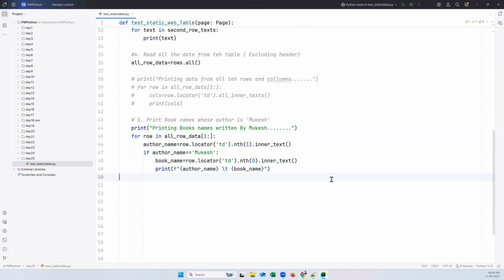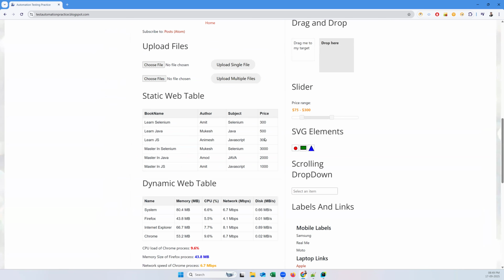Okay, now we'll see one last requirement. Sixth one. So in the same table, I want to find the total of all the prices, all the books. Each and every book has a specific price. So I want to find out what is the total of these prices. We need to add all the prices and we need to compare with our expected price. We need to find the total prices. Okay. So let's see how we can do this.